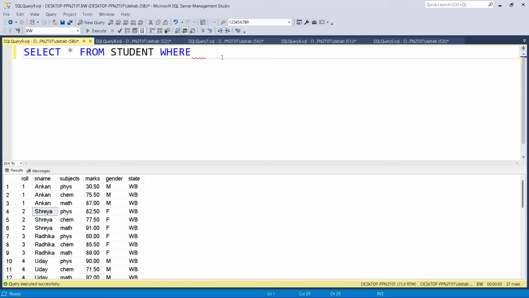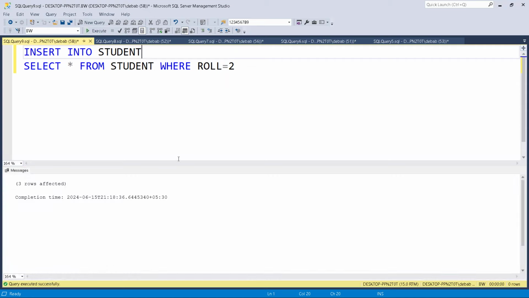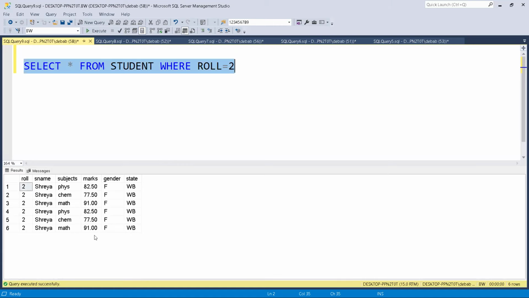Let me insert some bad data, roll equals 2. So let me insert the same data into the student table once again, just to pollute the data. So now I have polluted the data. Now if I do select star from student where roll is 2, you can see the duplicate data. Exactly everything is duplicate. Now my direct question to you: without using CTE, how can you delete that?